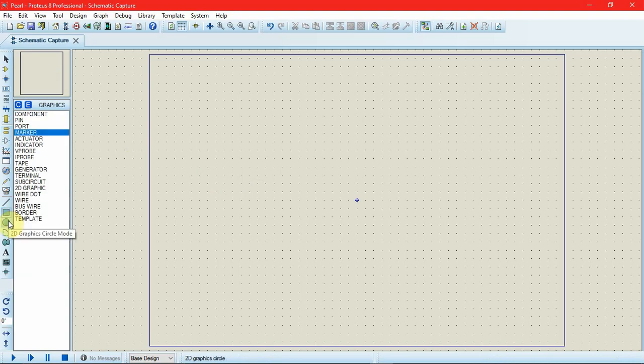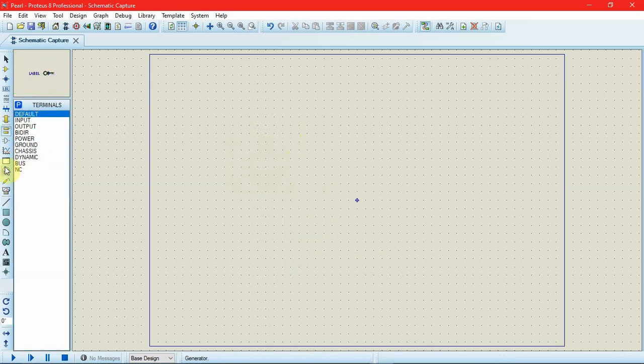So we will use the 2D graphics mode to make the outline of the component, like it can be a button or a circle or a rectangle, whatever it may be. We can use the 2D graphics mode to create an outline, and then we will use the terminals mode to add the pins. Also there is the graphs mode, where you can see the graph at a certain point, like the analog graph, the digital graph, the Fourier graph, and so on.